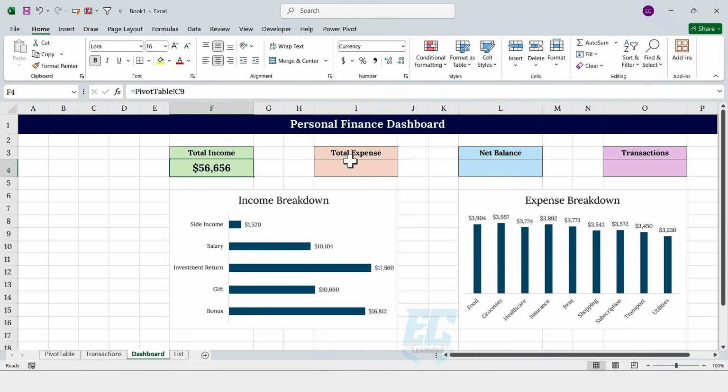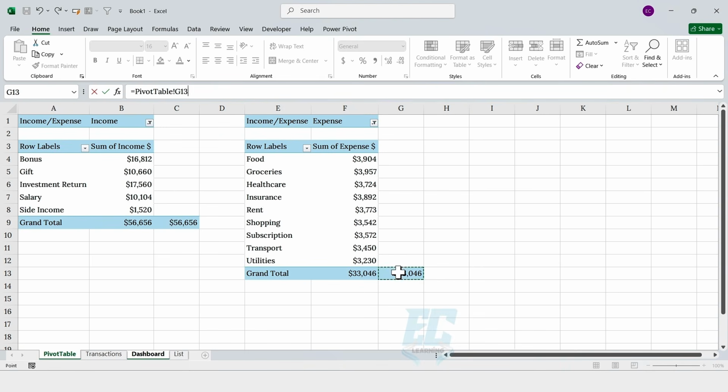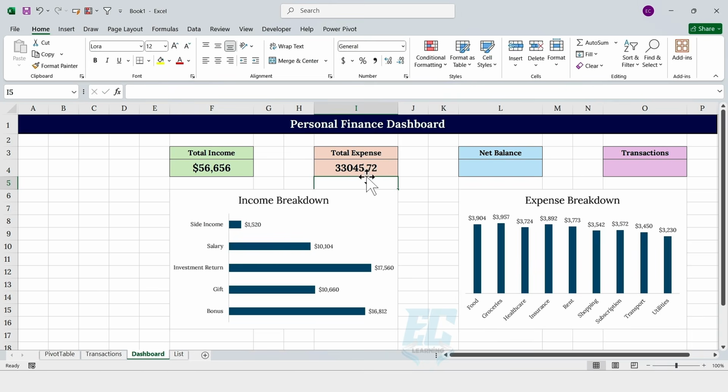Let's do the same for total expense. Type equals, select the expense total from the pivot table, and press Enter. Now let's calculate the net balance. In the balance cell, type equals, select the total income cell, type a minus sign, then select the total expense cell. Press Enter. And just like that, your dashboard now shows your real financial position.